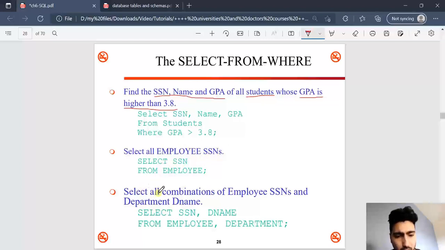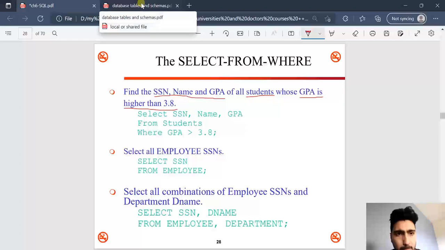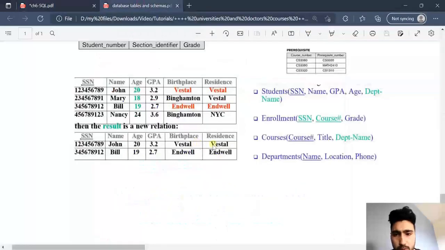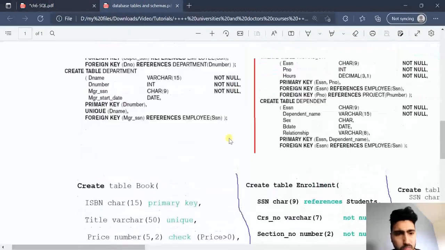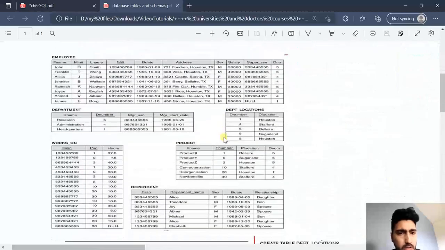Another example: select all combinations of employee SSN and the department name. So I want to select the SSN of the employee and the name of the department he is working on. So if I go to the table form of the employee, here we have the table for the employee.